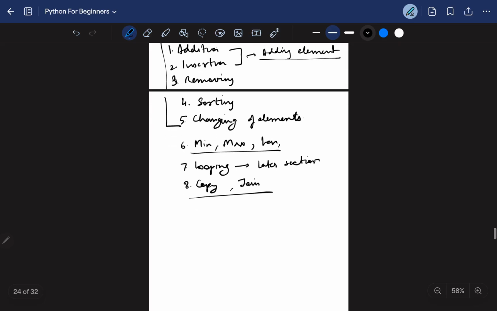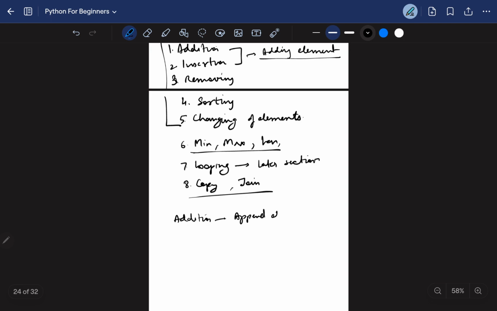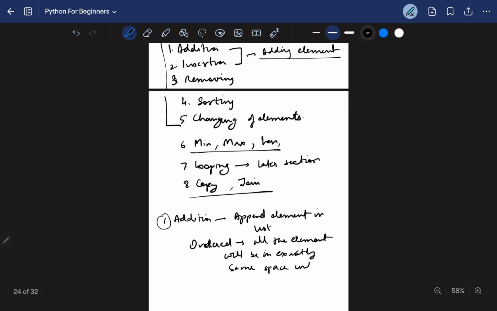So without wasting any time, let's start with addition, or what we say, appending an element to a list. Okay, so basically a list is ordered. Okay, so it means that all the elements will be in exactly the same place unless manipulated.